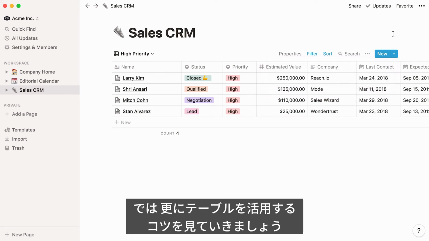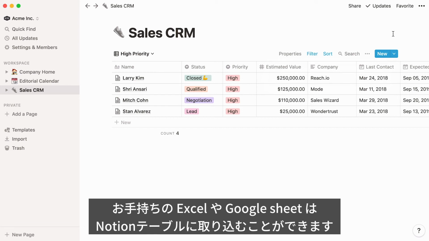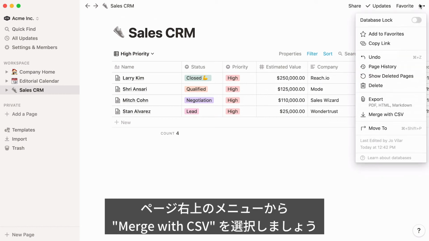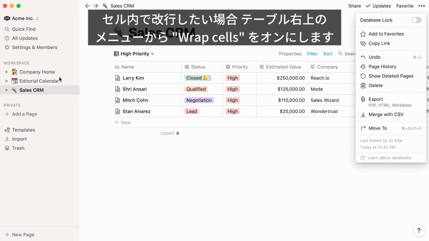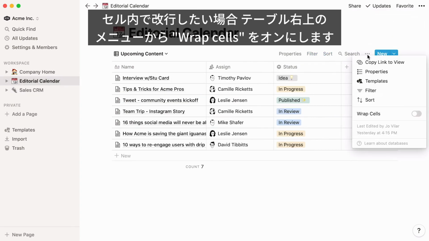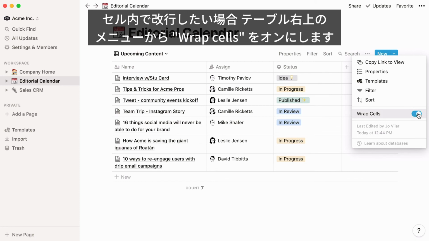Those are the basics. But there are a few more cool things you can do with tables. If you already have existing data in, say, an Excel or Google Sheet, you can add it to your Notion table. To do this, go to the three-dot menu at the top right corner of your page and select Merge with CSV. If your text is too long for the width of your column, you can click on the Wrap Cells option, which you can find in the table's three-dot menu.